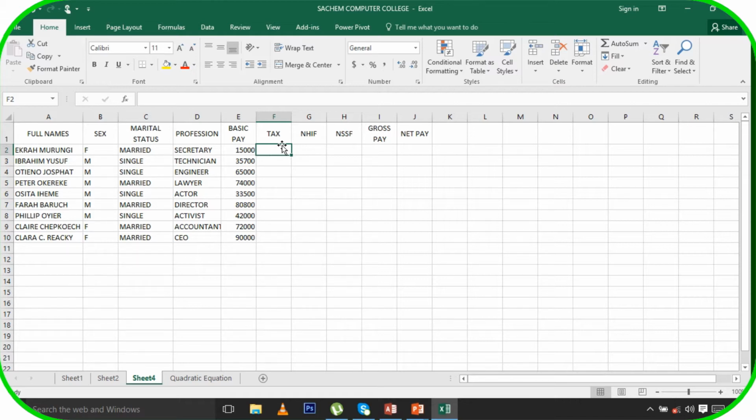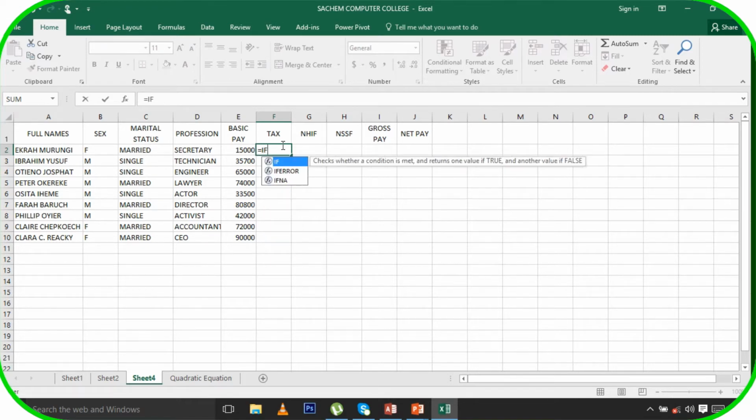If your basic pay, it means where you have more than one argument, you have to use the IF function. The IF function will work only where you have more than one argument. For example, if your basic pay is above or equal to 45,000, comma, it means your taxation is 12%.